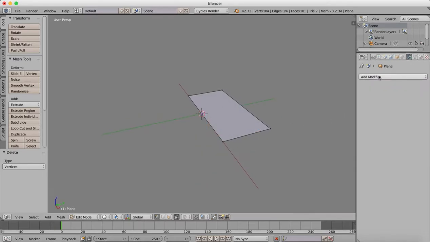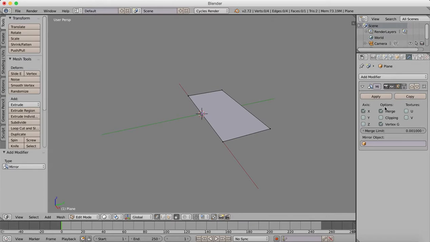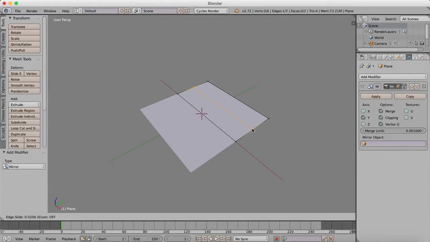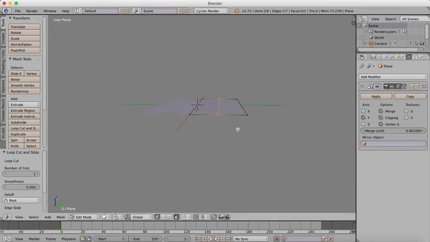We'll come over to our modifiers, add modifier, mirror modifier, mirror in the y-axis, turn on clipping, and we're good to go. Okay, so now we're going to make our floor shape. So basically all we're going to do, very simple, is we get our loop cut. We're going to place a cut here, and then we just grab hold of this edge and this edge and this edge, and we're just going to extrude that downwards.